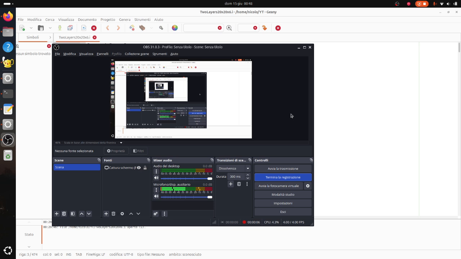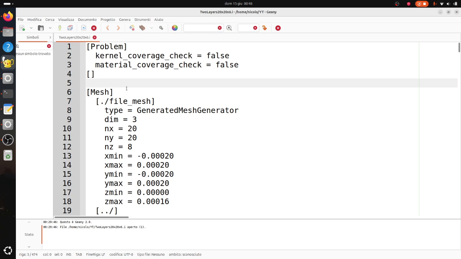Hi everyone. The purpose of this video is to show how to carry out a thermomechanical simulation for additive manufacturing using the MOOSE framework. We will go through the input file and see an example of carrying out a thermomechanical simulation for a laser powder bed fusion process.